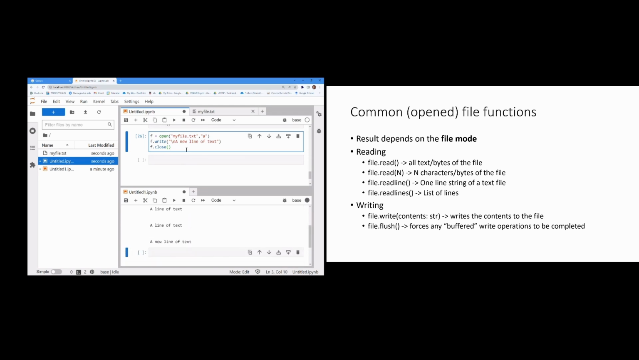The reason flush is important is because this close operation is somewhat expensive. We don't necessarily want to open and close the file every time. Let's rewrite this a little bit differently. f equals open myfile.txt, and I'm going to open it again for appending. But this time I'm not going to do anything in close in this cell block. Now I'm going to write f.write \n another new line.